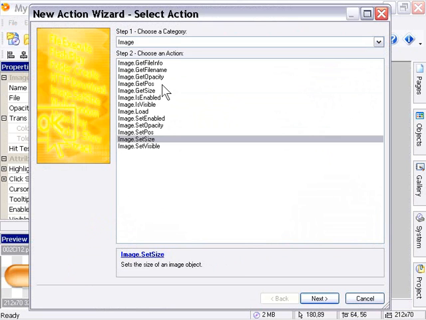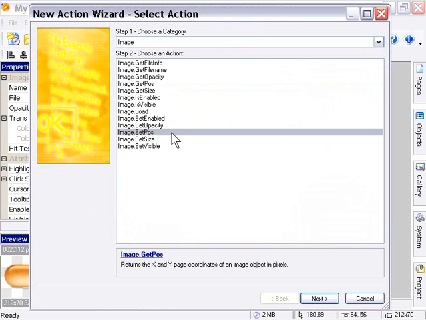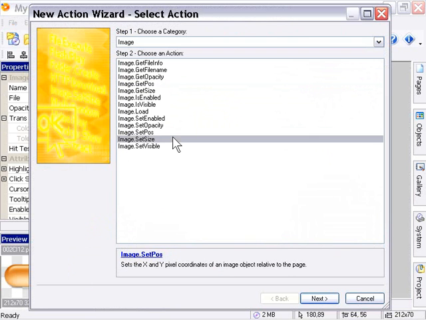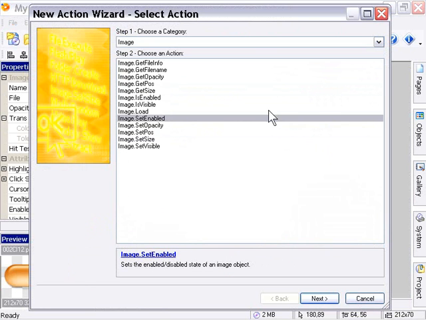For example, we can find out where our image object is on the stage by using a get position action, and we can change that value by using a set position action, and so forth. The same goes for get size and set size, as well as is visible and set visible, and is enabled and set enabled. So these are all actions that we've looked at already, and they're basically self-explanatory.